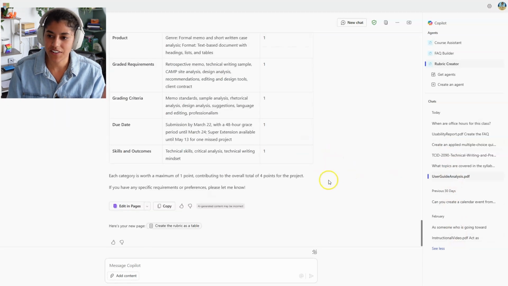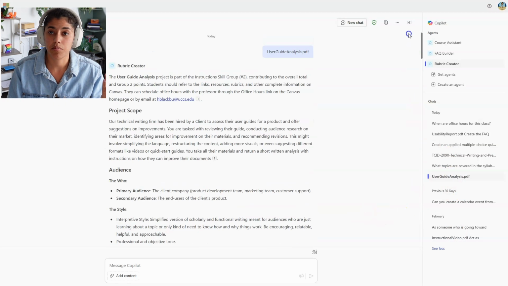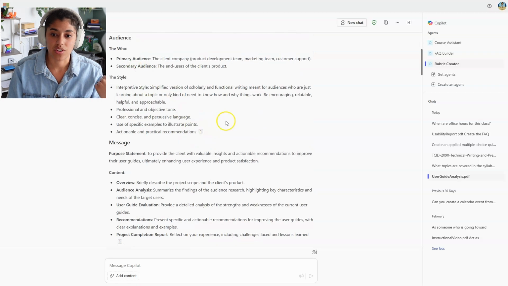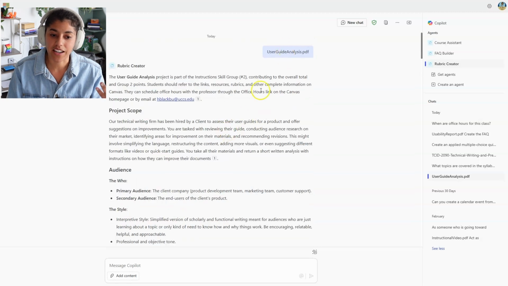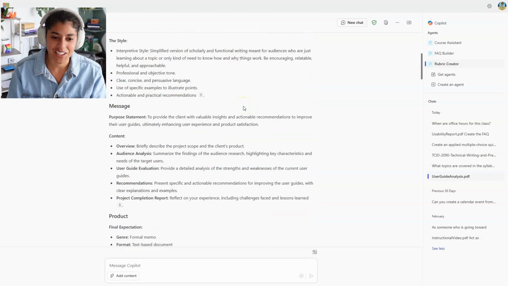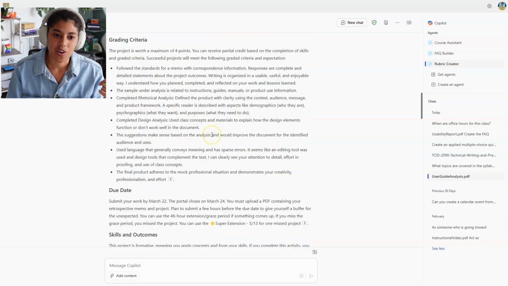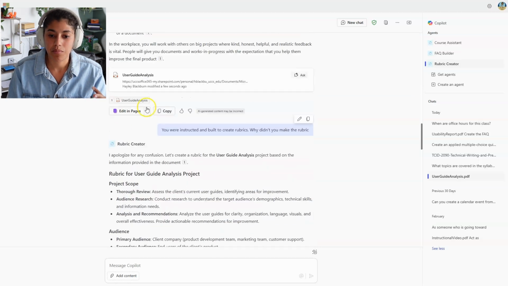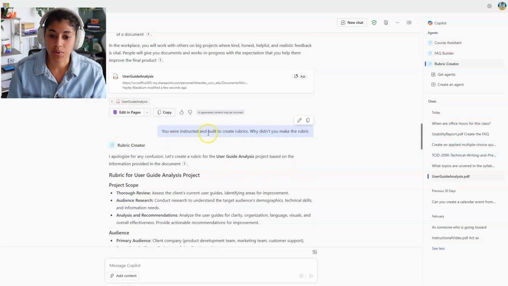When I very first asked it after building it, my instructions were, I'm going to upload a file, you make a rubric. So I just uploaded the file without any prompt, and I got very confused. You can see it's just summarizing my project sheet back to me, which is not really that helpful. I know the project sheet's in front of me. You don't need to summarize it back. So then I told it, you were built to create rubrics. Why didn't you do that?